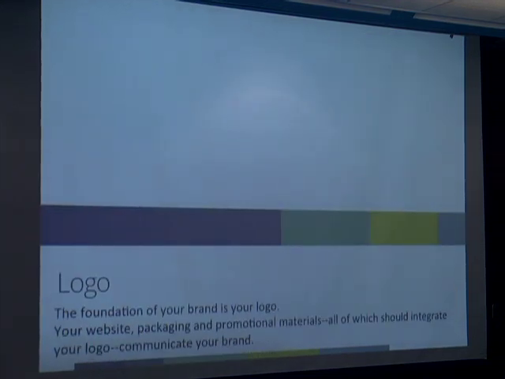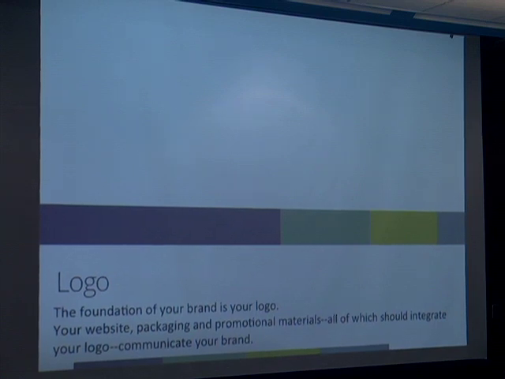So next, your logo, the all-important logo. It's the foundation of your brand. It should be on your website, on your packaging, on your promotional materials. You need to integrate your logo into everything that you communicate.